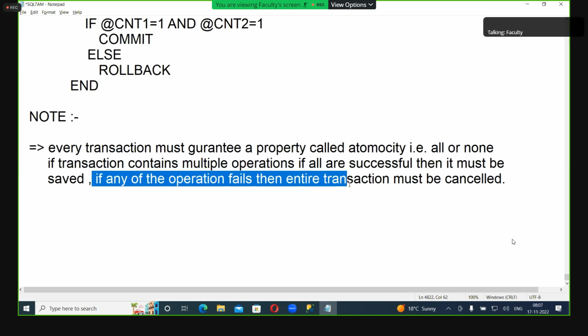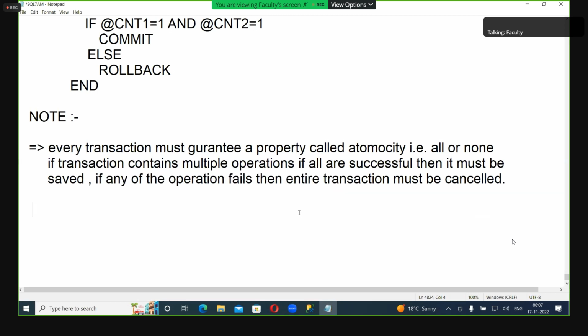Our transaction contains two updates. If both updates are successful, then commit. If one update is successful and one update has failed, then roll back. Okay?